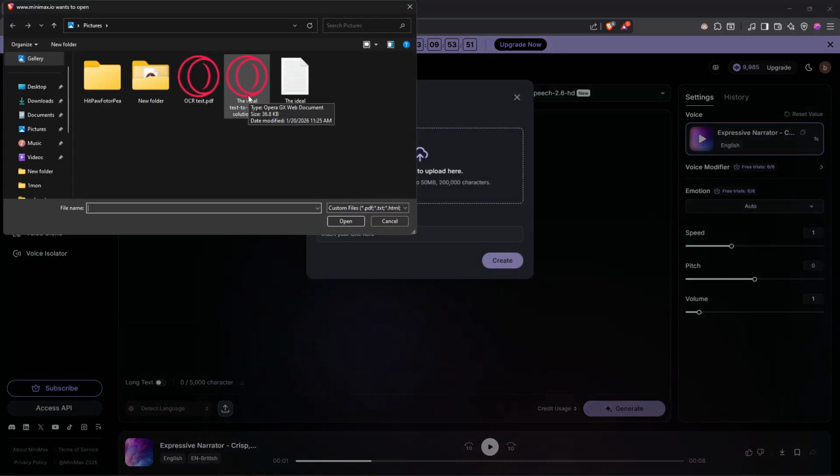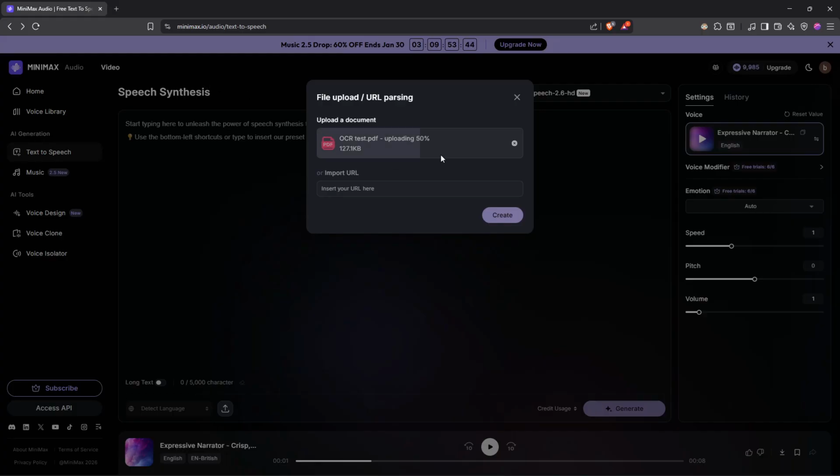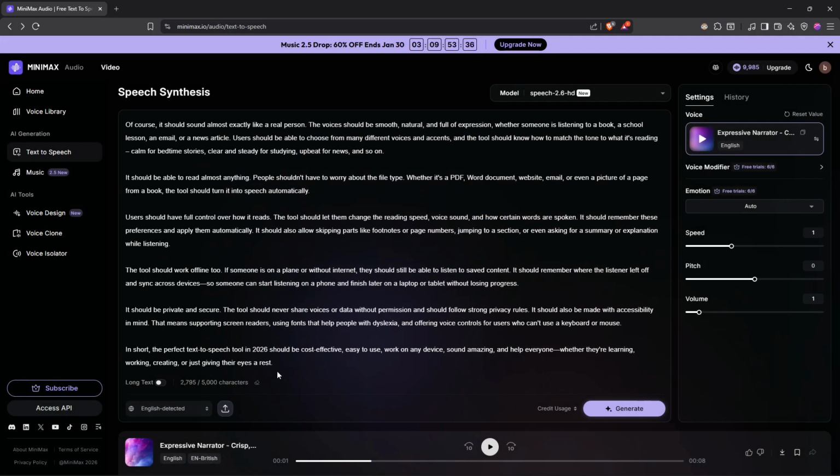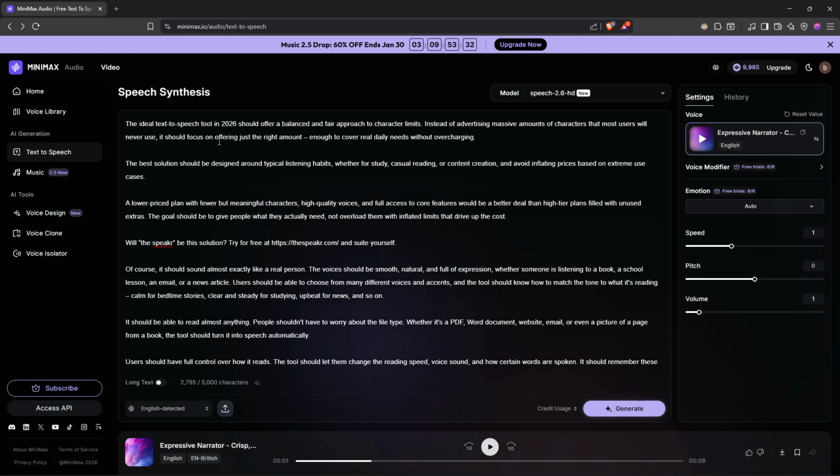So I'll try the other PDF, which is an OCR test. It's the same PDF as this one, but instead of text-based, it's image-based. It's scanned to check if they support OCR or not. Let's just do that. It's uploaded. Let's just click on create. And let's see if it will paste any text in here. So it seems like it did. And yeah, my script's finished with this and starts with this. So it seems like it's working.